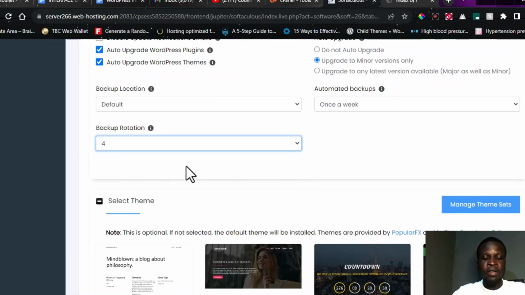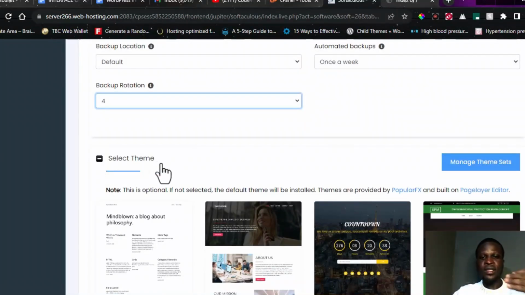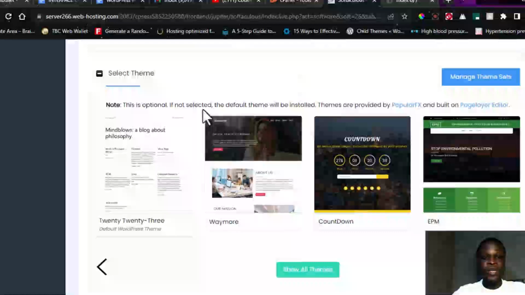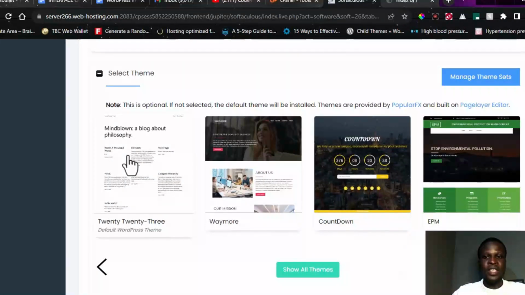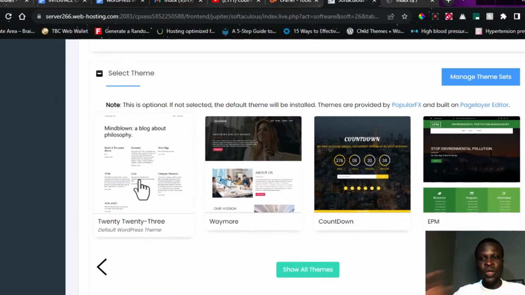Now the next one is the theme. The theme has to do with the appearance. So right now by default, WordPress has given you a default theme already, so we can select any theme, but for now, no, we are not selecting any theme. In our subsequent videos, I'll be showing you how you can put in a new theme on your WordPress website. So right now everything is fine. We go ahead and we click on install.